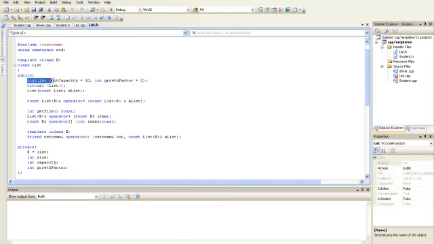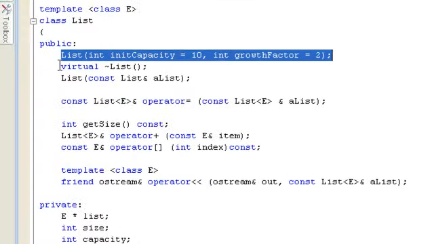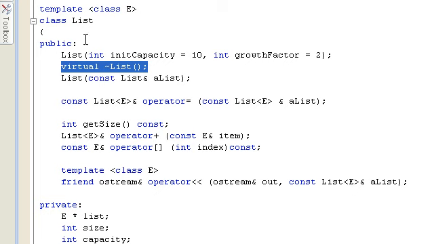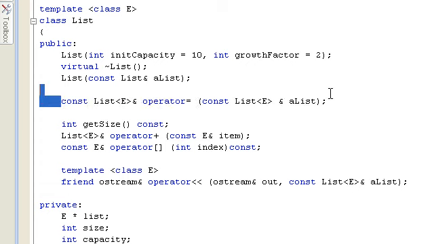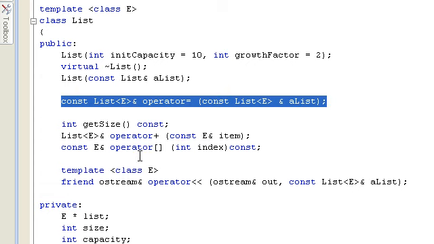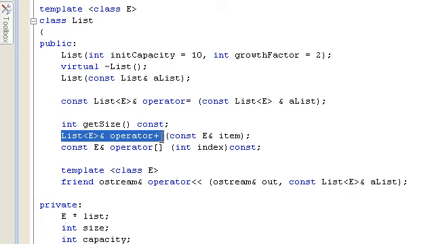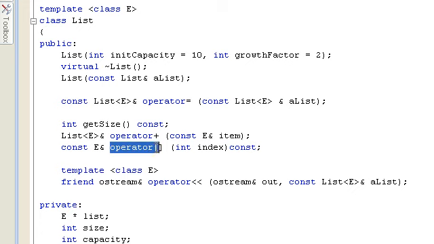Here we have the constructor and the destructor. We make it virtual just in case somebody wants to extend us, to be a subclass of us, and we provide a copy constructor because we have dynamic memory there. And we overload the assignment operator, the get size, and we overload the plus operator. That means you can add an individual element to a list object, and we overload the bracket operator to provide easy access to an individual element based on the index.